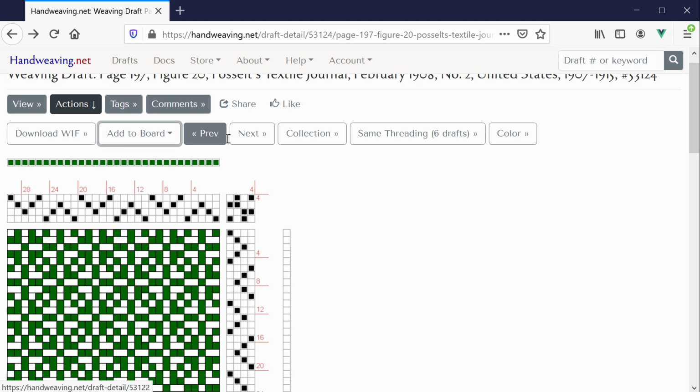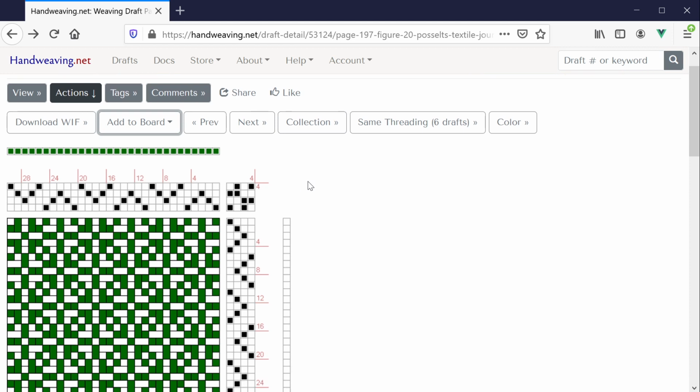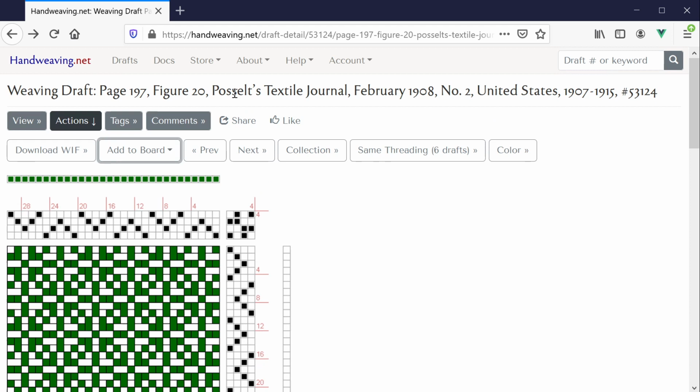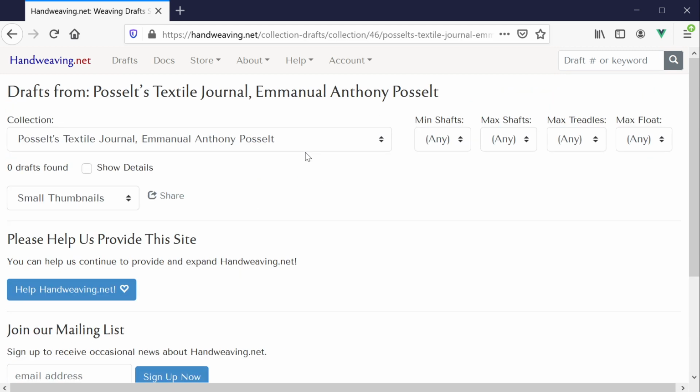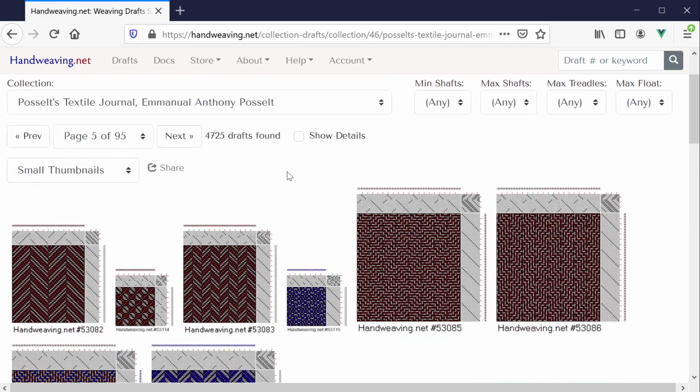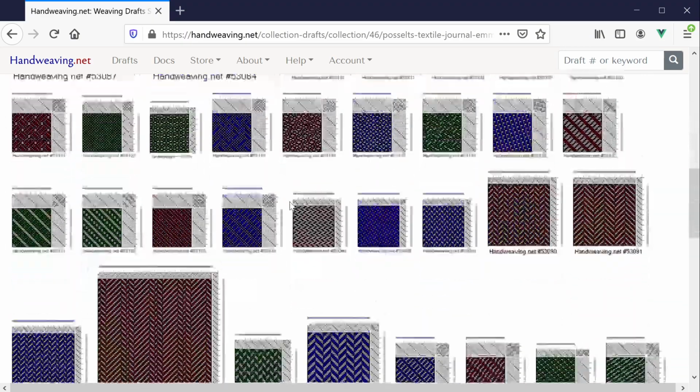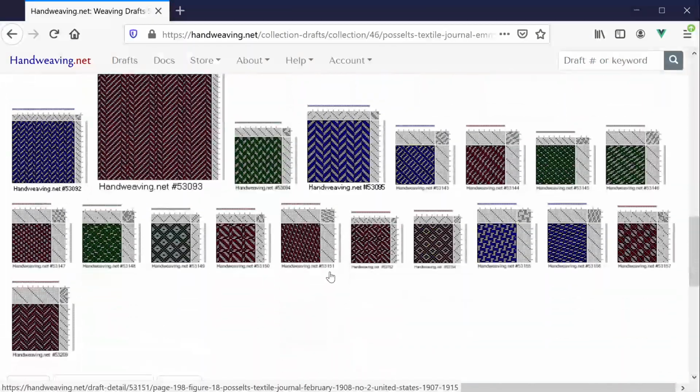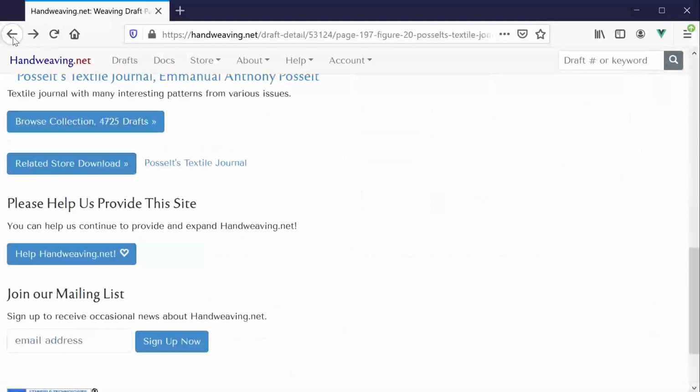So these next three buttons, Previous, Next, and Collection: every draft on the site is part of some collection. This one happens to be part of the collection for Possalt's Textile Journal, and if I click the Collection button, it will open that entire collection to the page that contains this particular draft. So let me go back.